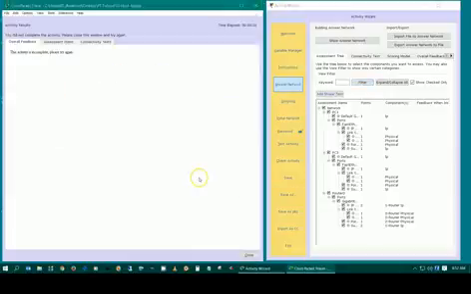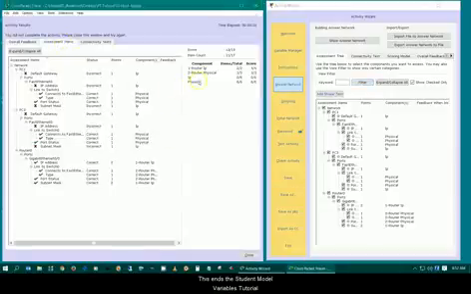This ends the Student Model Variables tutorial.